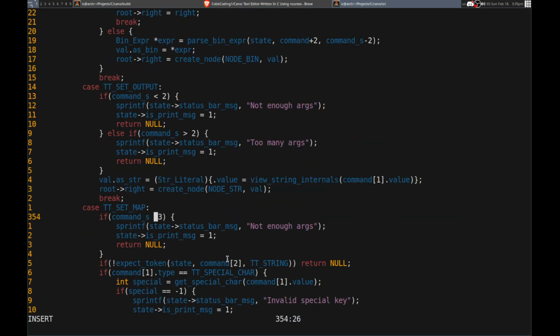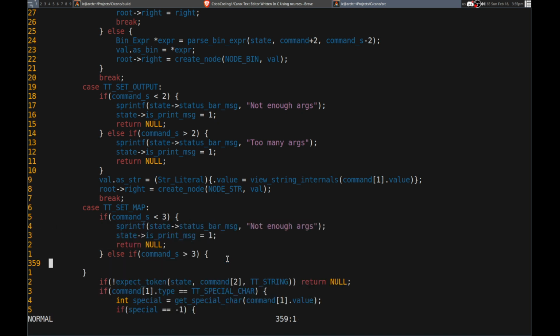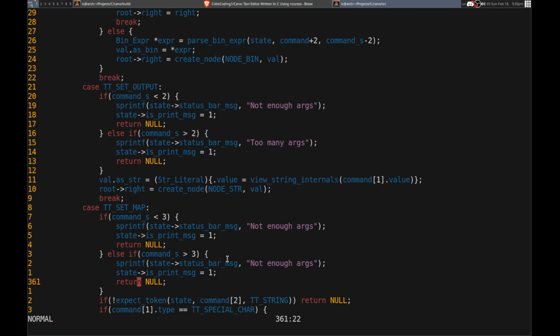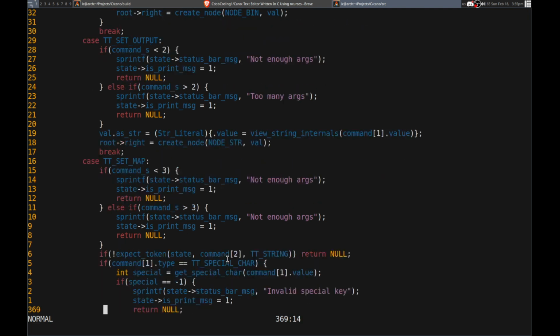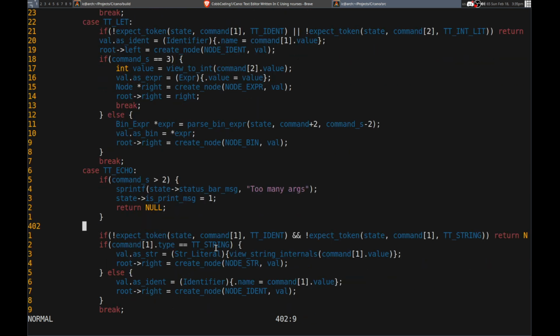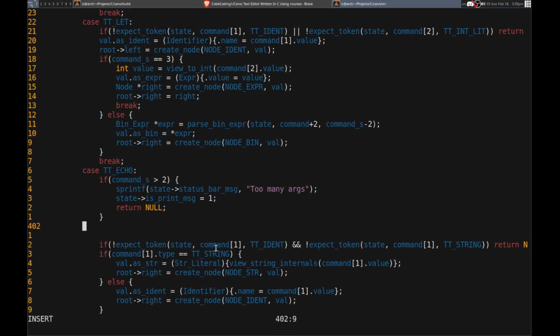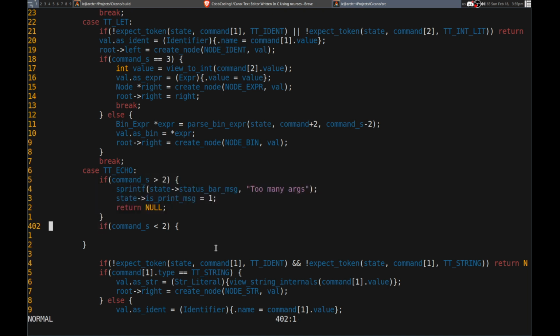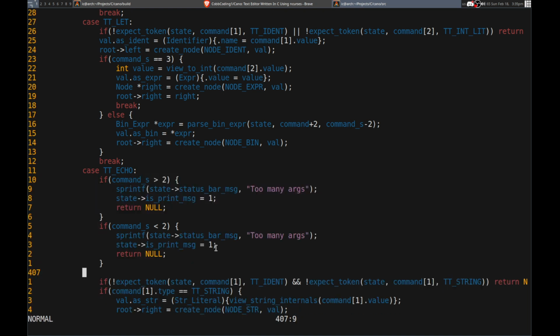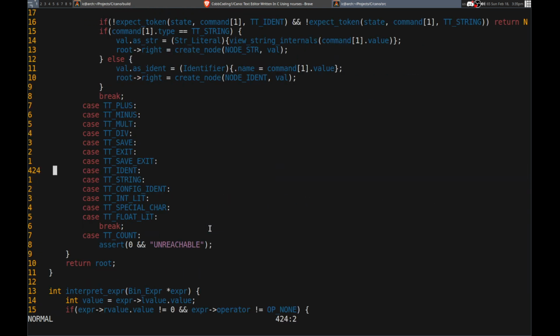So if it's let's say 3, if command size is greater than 3, then you want to do that. So only if it's 3 will it be valid. Too many. Yeah, so I guess this can be less. Why is that? Let's see. Well, no, it can't be less. So if command size is less than 2, then do this, but not enough. I don't know why I had it like that in the first place. Not enough, too many args. There we go. Okay, so that should be good.